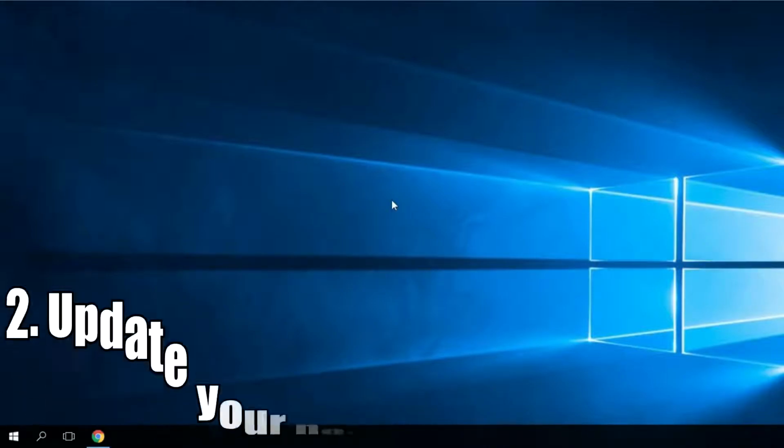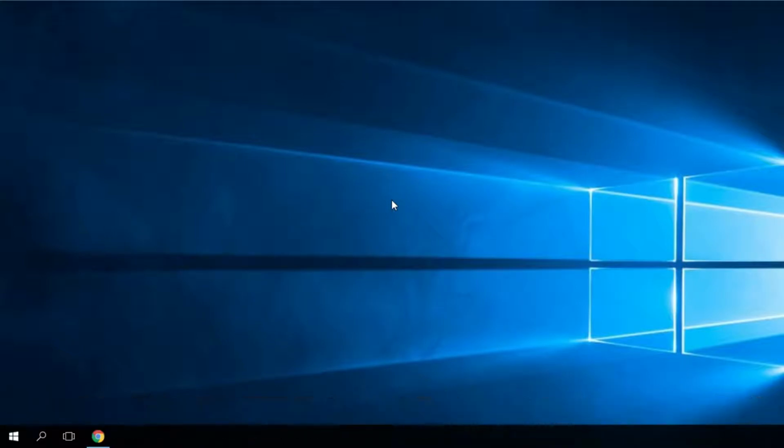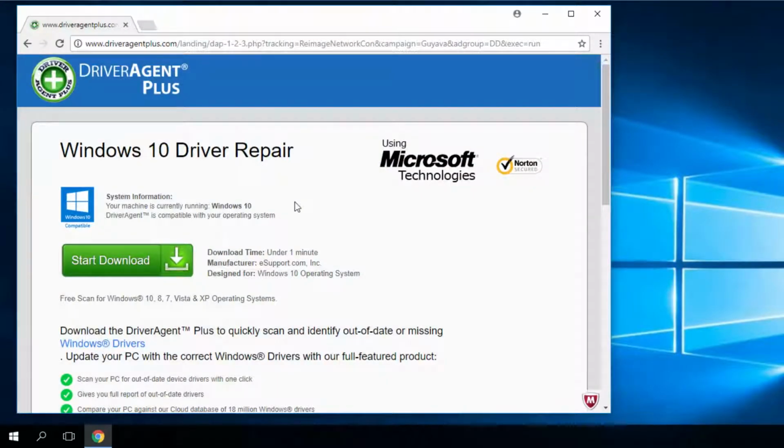The second solution would be to update your network adapter drivers yourself, not let Windows do it for you. You can do this by using dedicated software. The software is 100% safe and tested by us, the WindowsReport.com team. All the links to every software that I mention in this video you'll find in the description down below, where you'll see the article of this video.